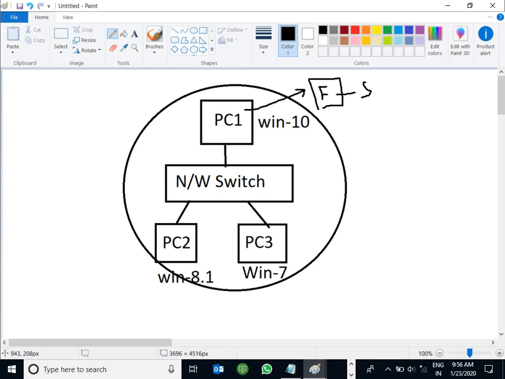Now what is the purpose of becoming a domain? Why do we use a domain? The concept is, imagine I have a small network with only three machines in my system. I have 5 to 6 employees in my company, I just started my company.